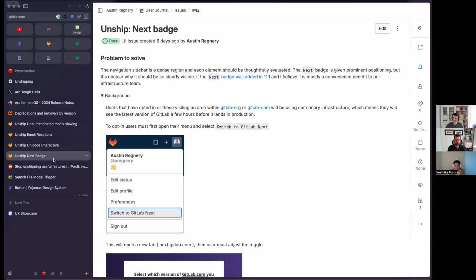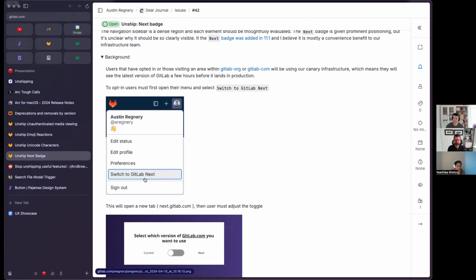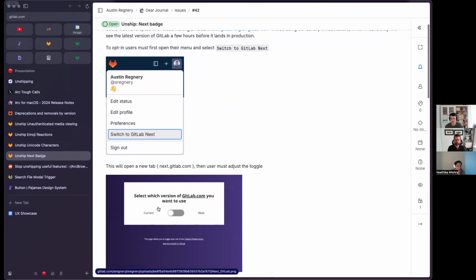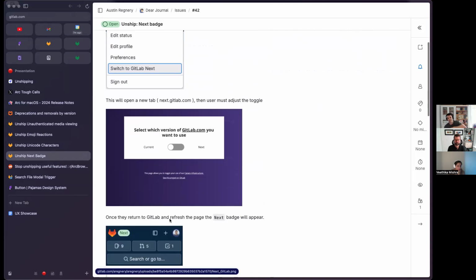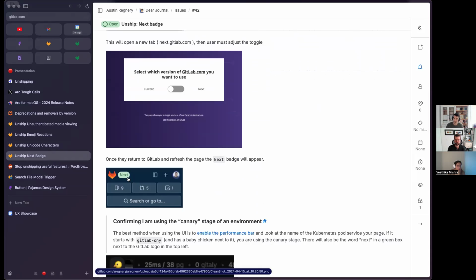One related to navigation. This one's a little bit of a personal one to me because it's just been kind of a headache to figure out where I fit this Next badge. But the user flow around getting to GitLab Next is funny. And even just what users would expect of this badge, you'll get different responses. It allows you to use our Canary infrastructure, more or less, is the outcome of it. But you go into user profile, you hit switch to GitLab Next, you get redirected to a different website, which then you click a toggle and you have to come back to GitLab. And then all of a sudden this pretty badge will appear.